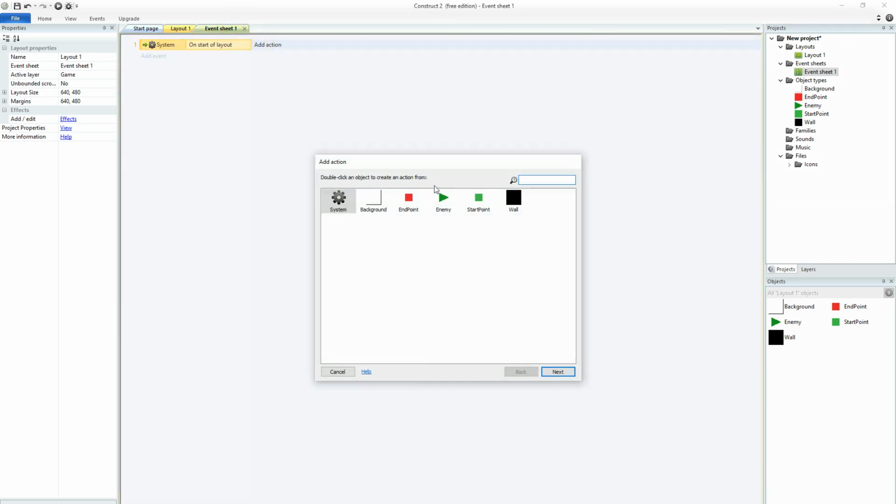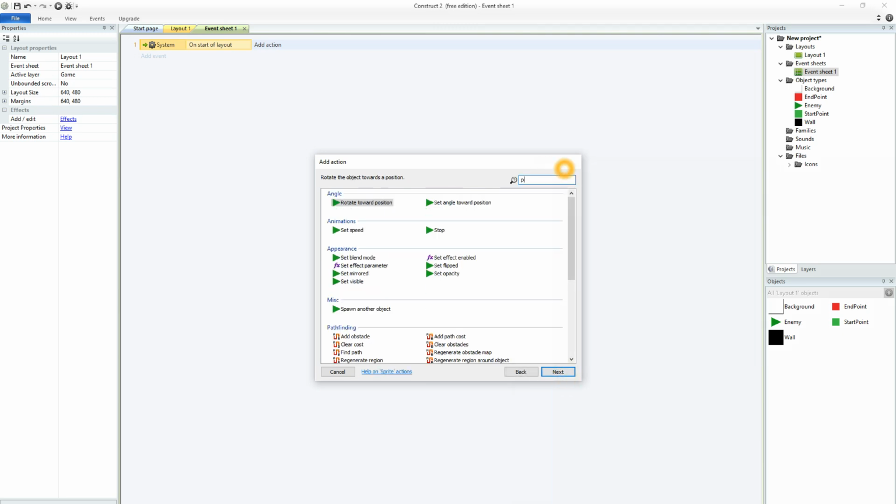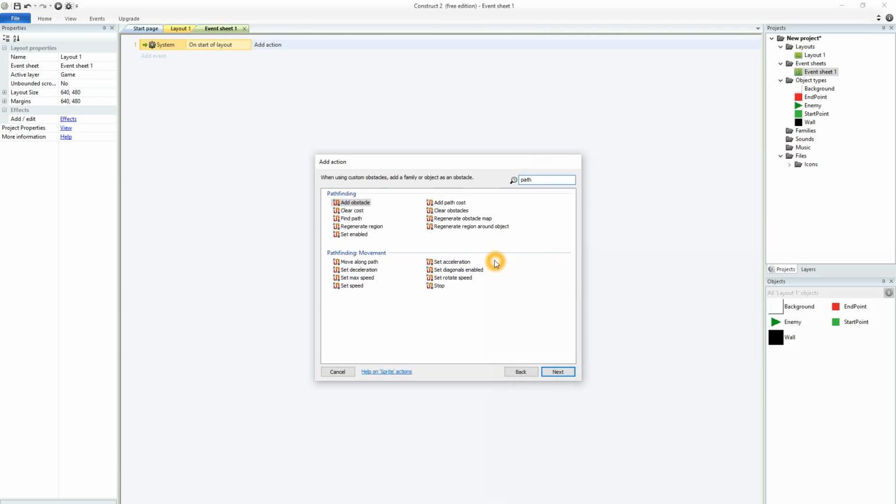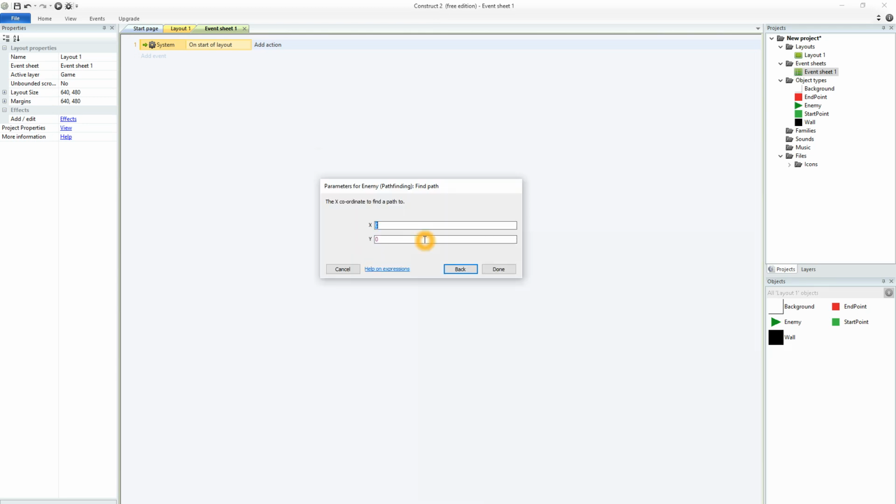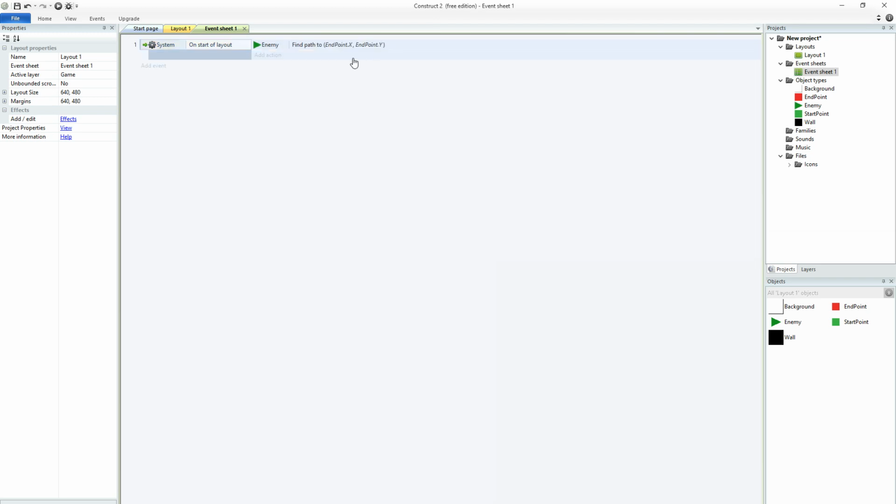So I'm gonna take an action. Our enemy, pathfinding, find path. There's something called find path. Yeah, here it is. And we're gonna go to the endpoint.x, which is the position that we want to go to, and endpoint.y. So it will find the path for both of them. And we're gonna have another event. This would only find the path, but it will not trigger the movement to the path.